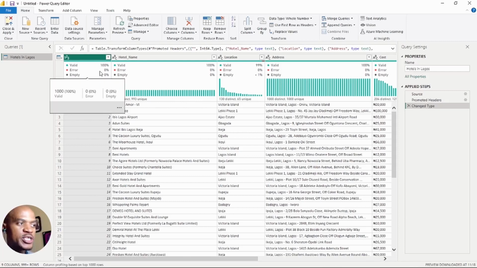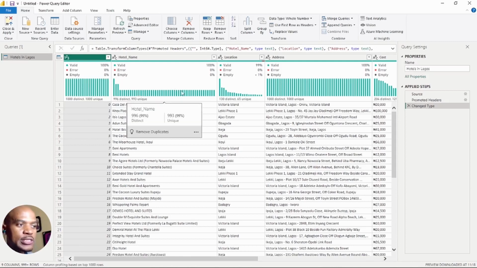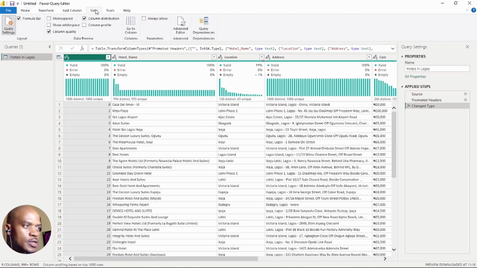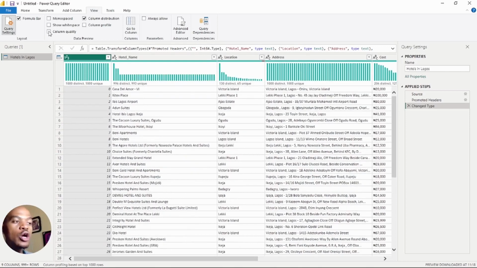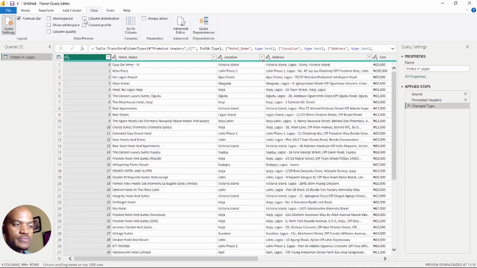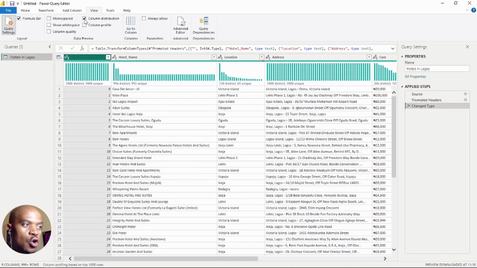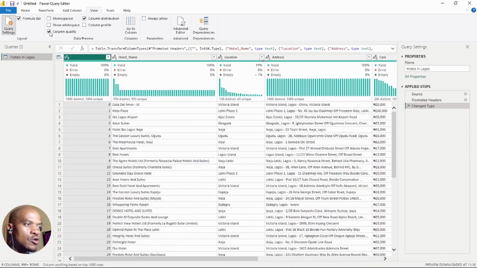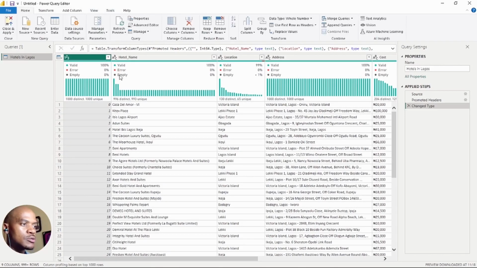Somebody mentioned yesterday that they cannot see the column health. For you to view your column health, you come to View and click on column quality. Notice there's a change. So when you launch your Power BI in the first instance, this is what it's going to look like. You need to know your column distribution and your column quality. All right, so back to Home.